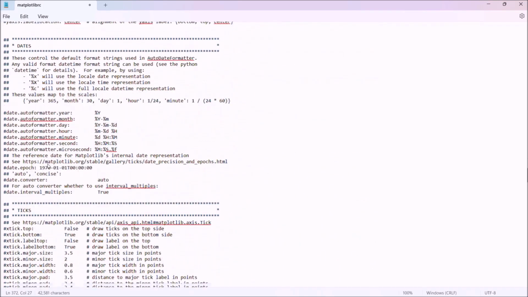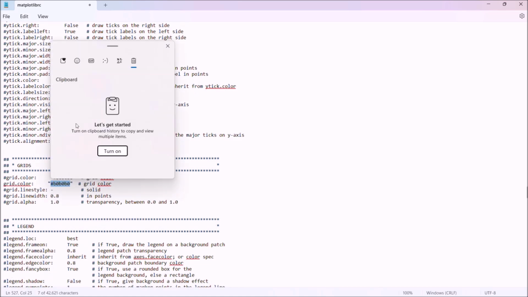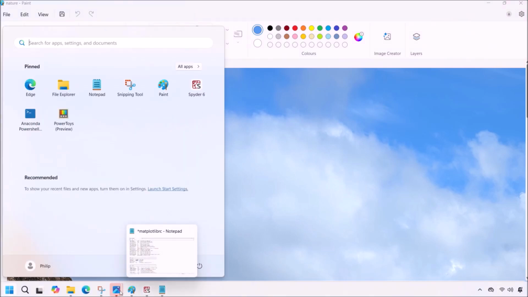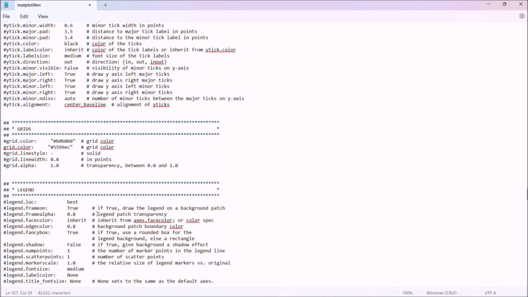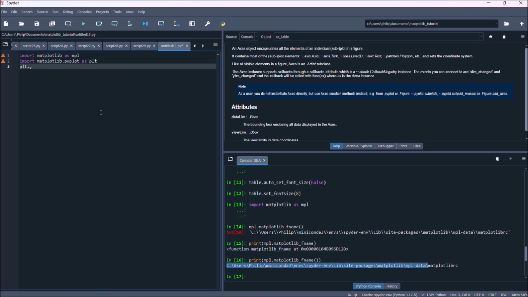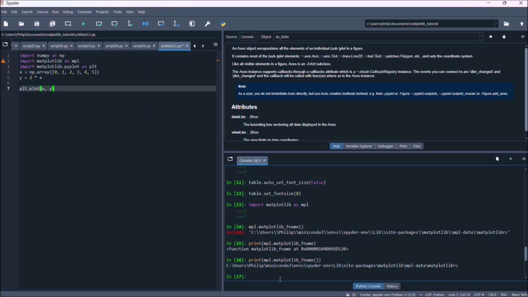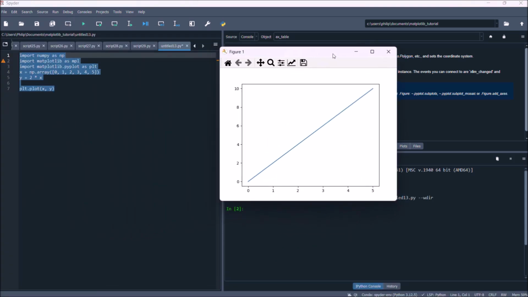So let me just change some of the settings relating to the grid. And I'm also going to add a marker by default. And let me just change the grid color. So let's just make it sky blue just because we have this. So let me just create a very simple plot just for demonstration purposes. So this is using the original default settings.